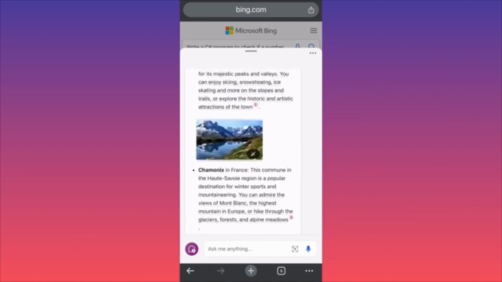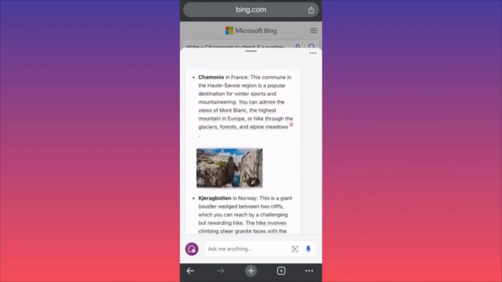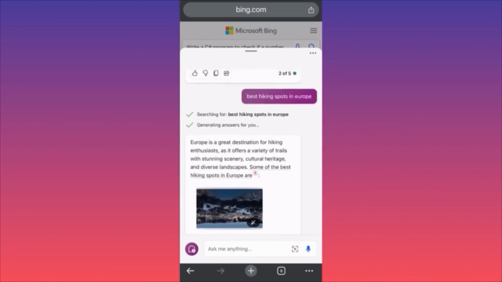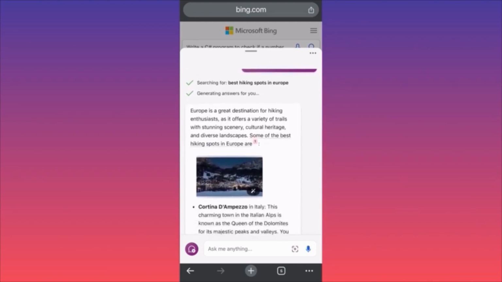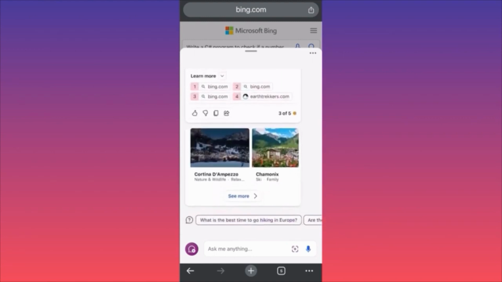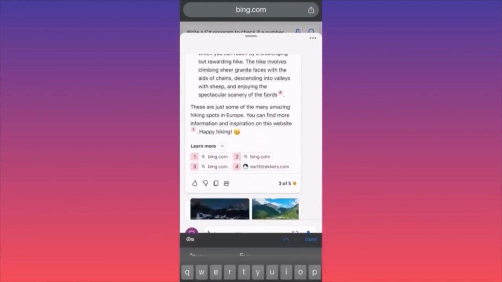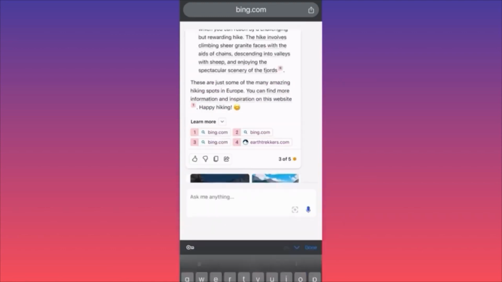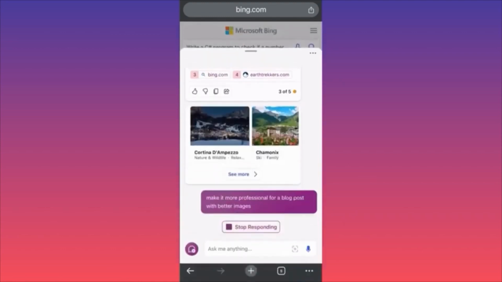Okay, now we're coming up with pictures, guys. Now we're moving forward. Yes, it's looking very well. Europe is a great destination for hiking enthusiasts. Beautiful. This is very, very nice. Finally, something nice, guys. Let me ask you to make it more professional for a blog post with better images. Now we're on to something.